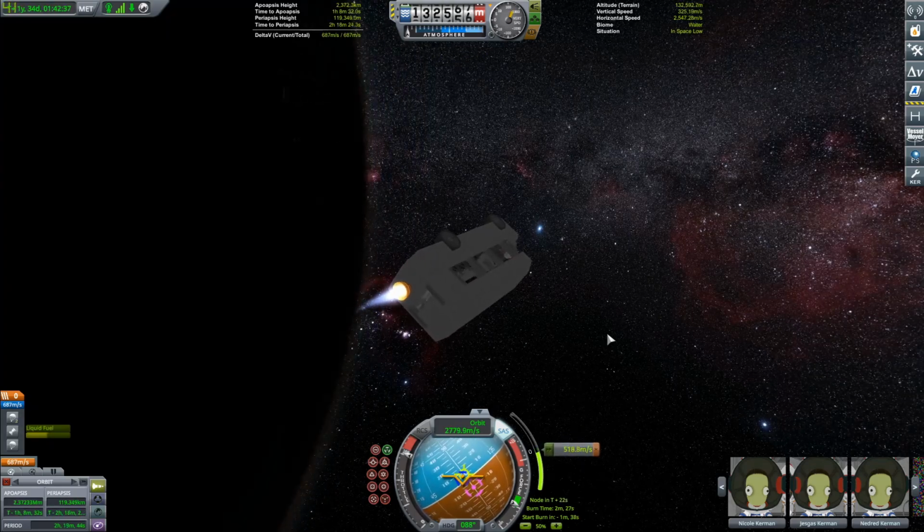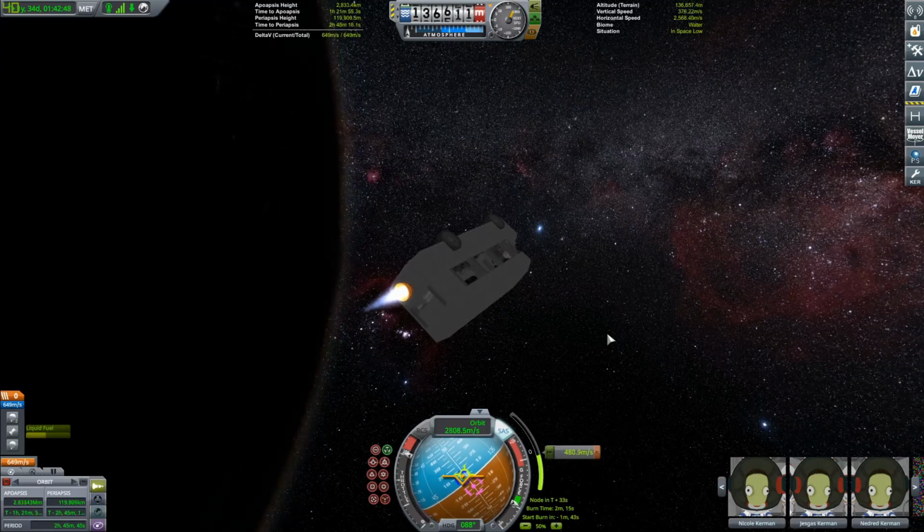They need some area to rove around. It's a pretty long flight out to Duna.